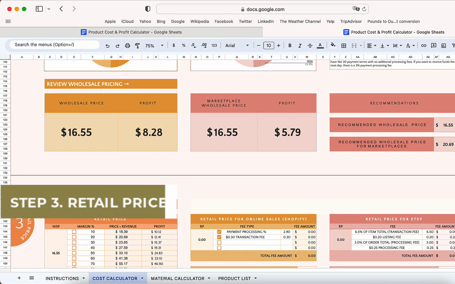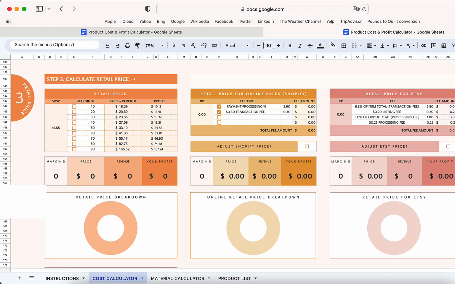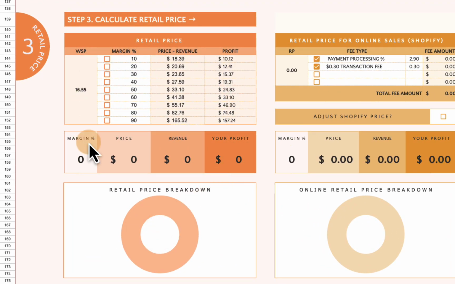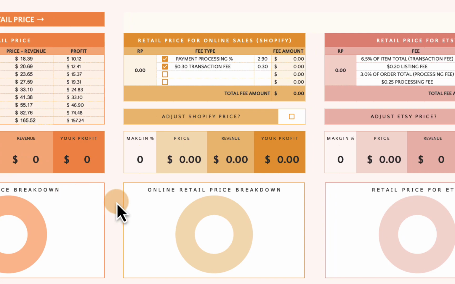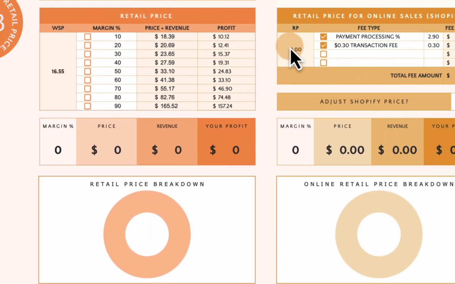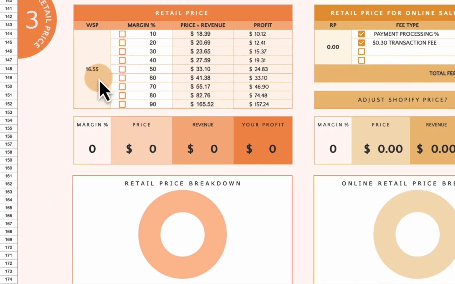Moving on to retail pricing, there are 3 tables in this section, one for calculating cash retail price, no fees included, the next one calculates retail price for online websites like Shopify, and the third one calculates price for Etsy. Let's begin with the base retail price. In this table you have your wholesale price, profit margins, just like previous step, revenue and profit amounts. We need to put another profit margin on top of our wholesale price.